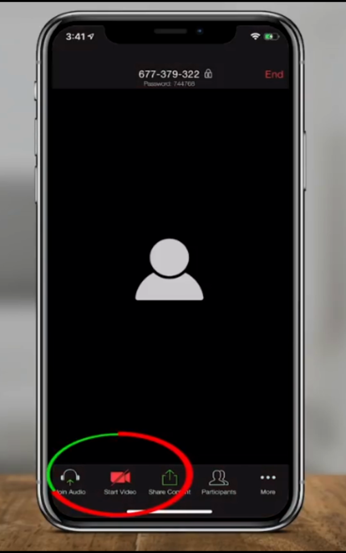You could go ahead and stop video. Now they could still hear you, but they can't see your video here. So that's the video option here. Then you could also press share content.